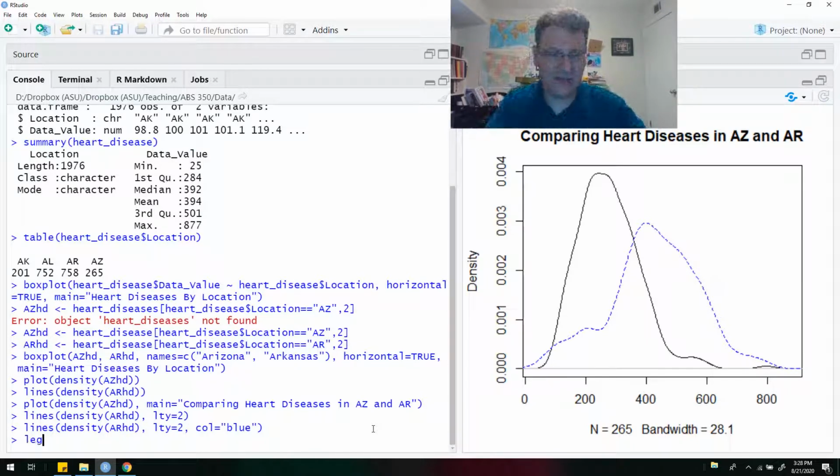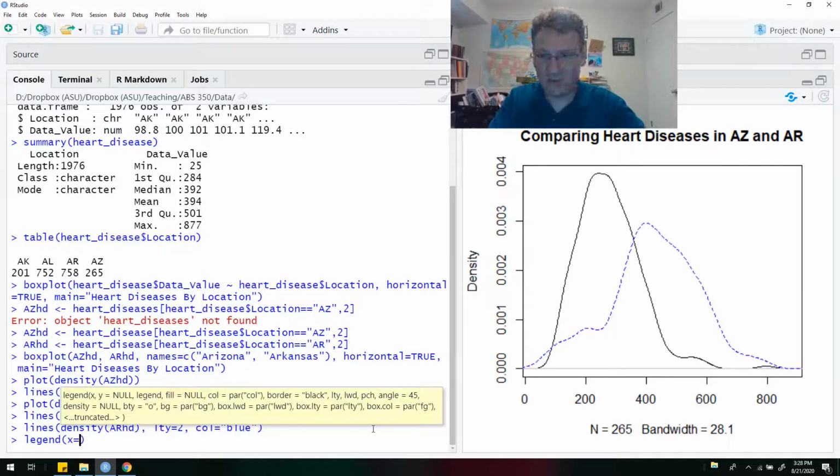legend to this, there's a legend command. I can say x equals, I'm going to put it up at x equals, let's see, where's the location? I'm going to put 500. I might have to play around to get it in the right place, but you have to specify the location where you want it to be. 0.005. This is probably going to be wrong. Y equals 0.005.